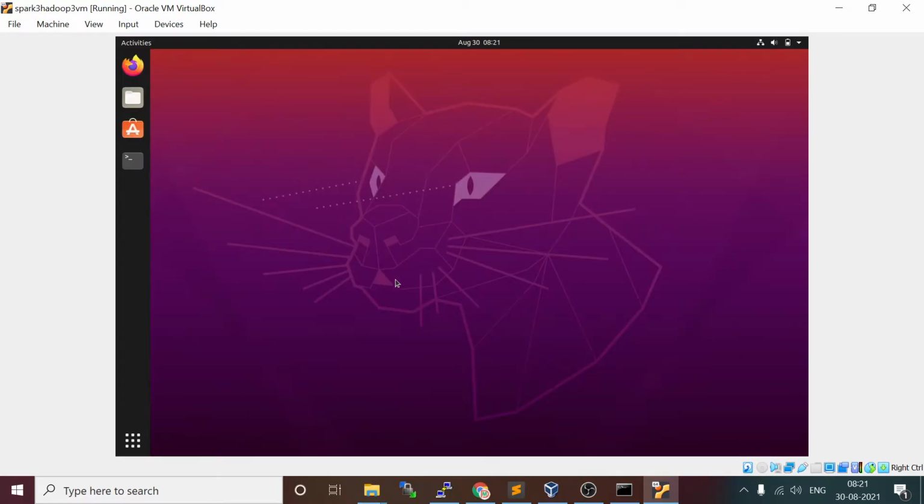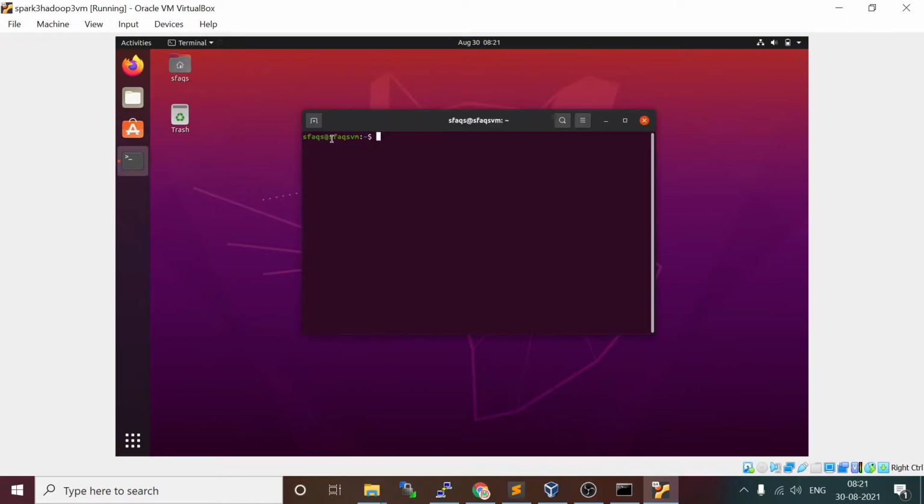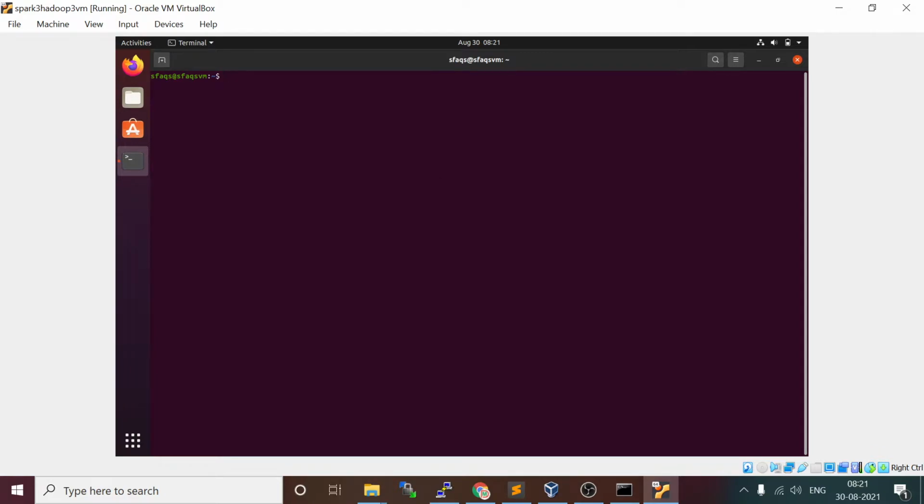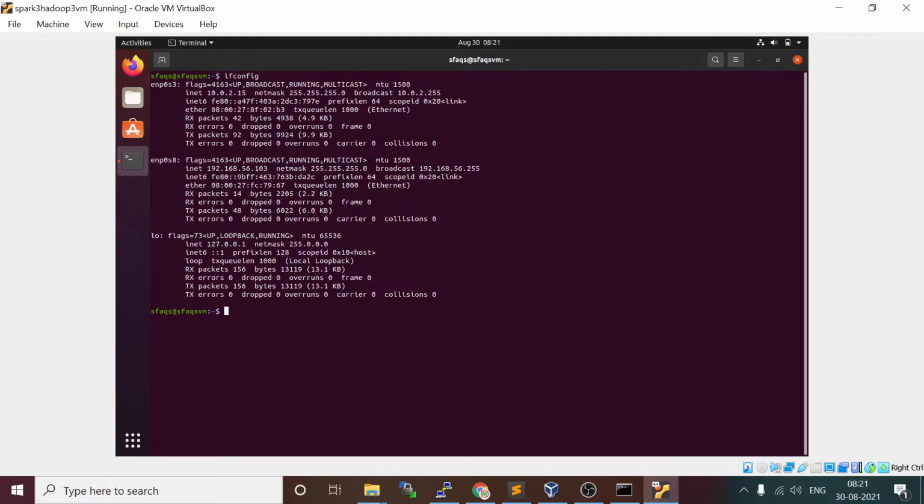So let's see that it is opened. It's coming up. Yeah, it came. Again open the terminal and expand this. Now type ifconfig. Now you see the new IP address, 192.168.56.103. So this is the IP address I want to use.